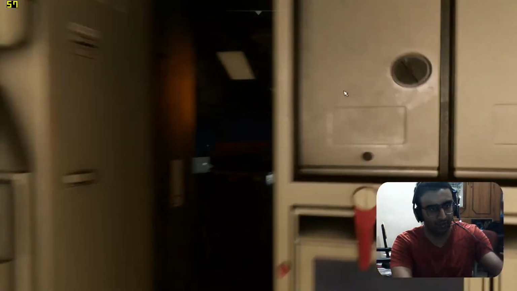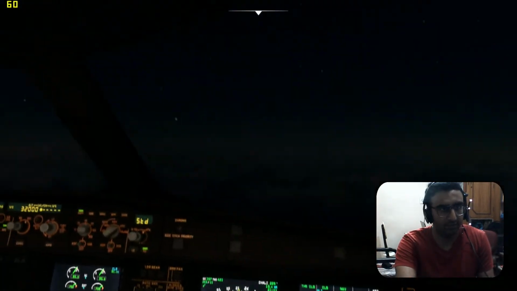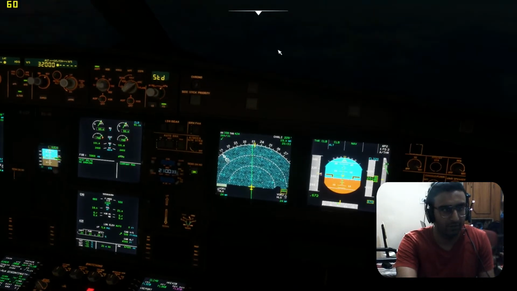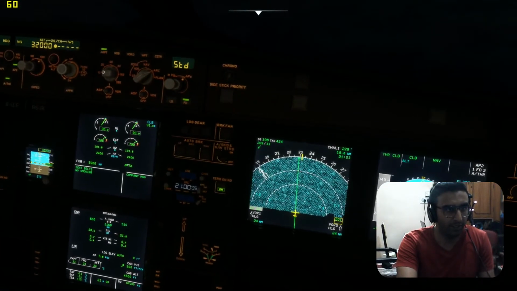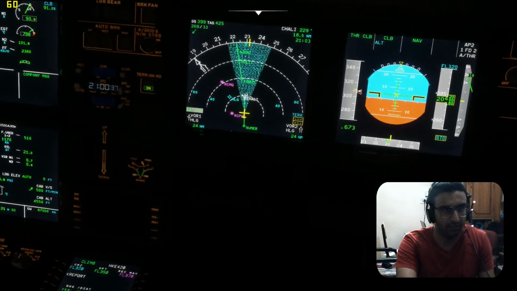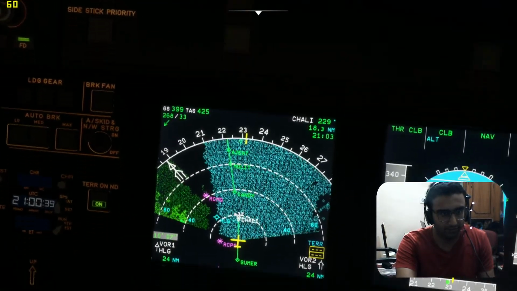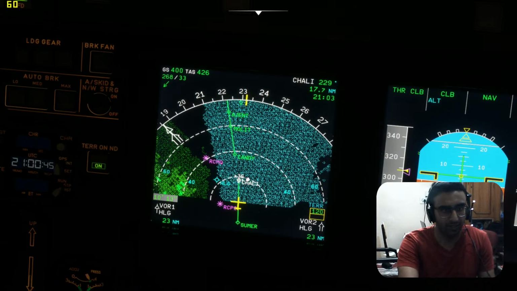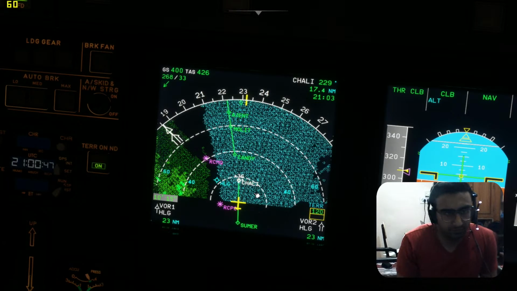Let me check on the TCAS. I can show you where he is. He should be right ahead of us. We should be able to VFR spot him as well. But if you go here and increase the range of the ND, so there he is. You can see that he's about 4,000 feet more than us, and he's climbing as well.